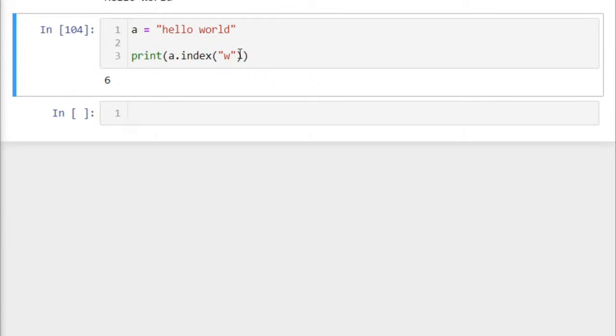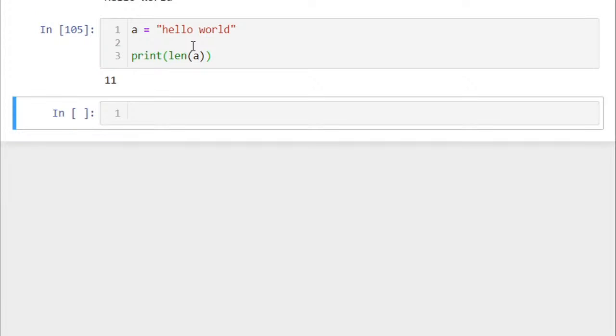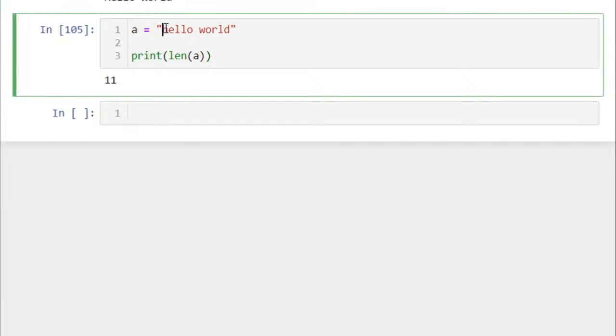The last important function is the length. So I'm asking the compiler, can you print the length of A? And the result will be 11. So it's 1, 2, 3, 4, 5, 6, 7, 8, 9, 10, 11. So the length is 11.